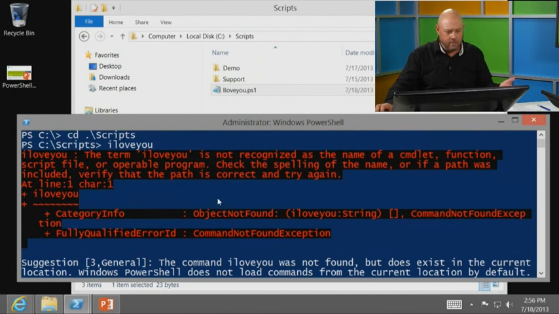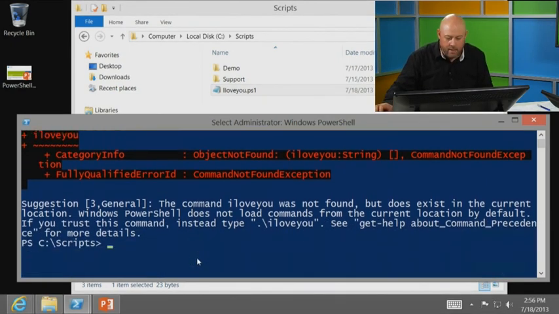See? It says no, my friend. Not recognized as the name of a commandlet, a function, or a script file. Check the spelling. But then look at the suggestion. Have you ever noticed that? The command I love you was not found, but does exist in the current location. I never noticed that. Tricky. That's going to confuse me more, but then it actually tells me how to solve it.